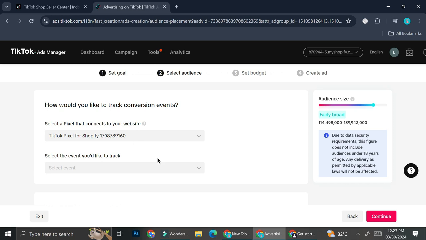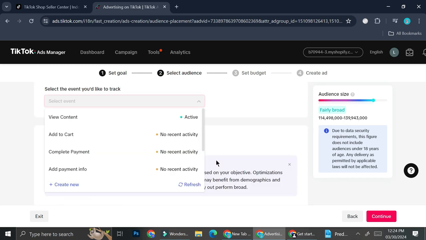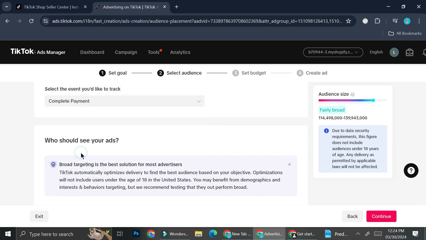And here I'm going to set up my pixel, since I already installed the TikTok pixel in my Shopify. What it does is that with the pixel, I'll be able to track actions that are happening on my website, so that I know how many people come to my website, which pages they are opening, which products they look at the most, et cetera. And then let's say that the event I would like to track is complete payment, because again, in dropshipping, obviously I want people to buy my product, so that is the thing that I'm looking at the most.